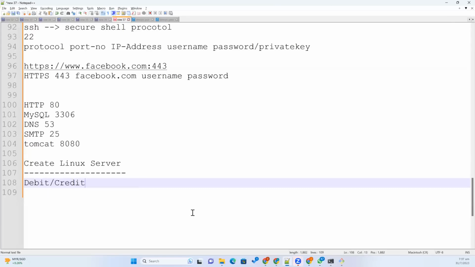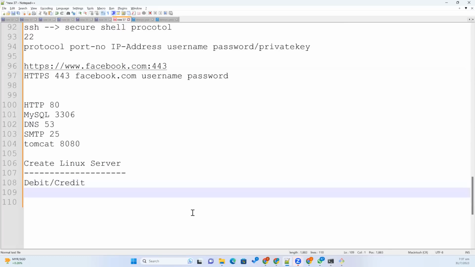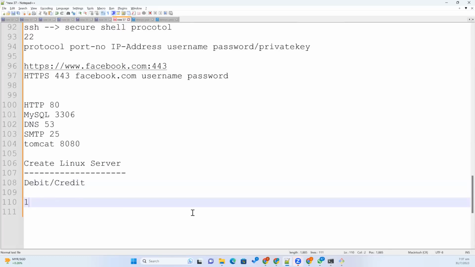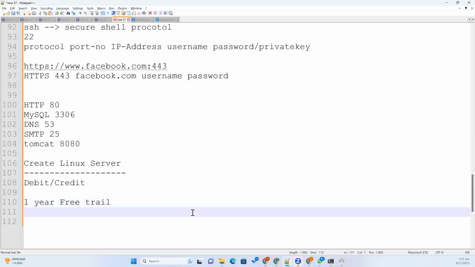Remember, AWS will not charge even a single rupee without usage. It says 1 year free trial is there, but it is not free for everything. It's limited access. You can create only one CPU server. We will anyhow discuss what the free trial limit is.